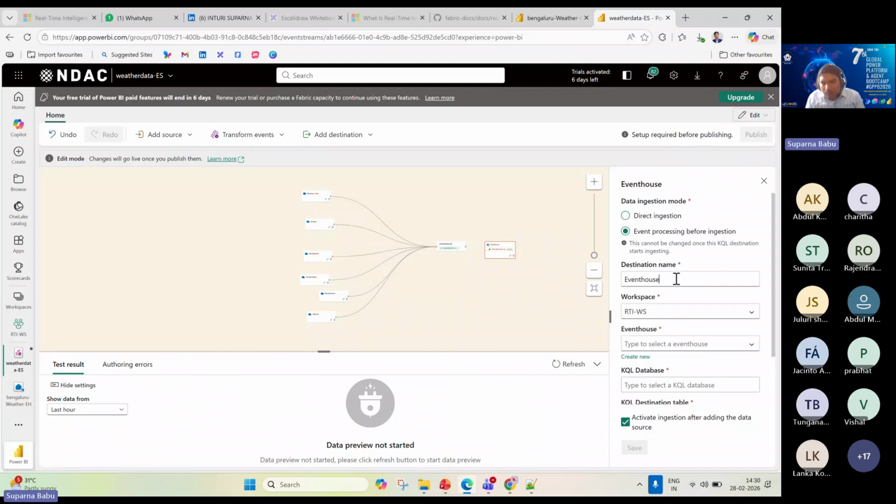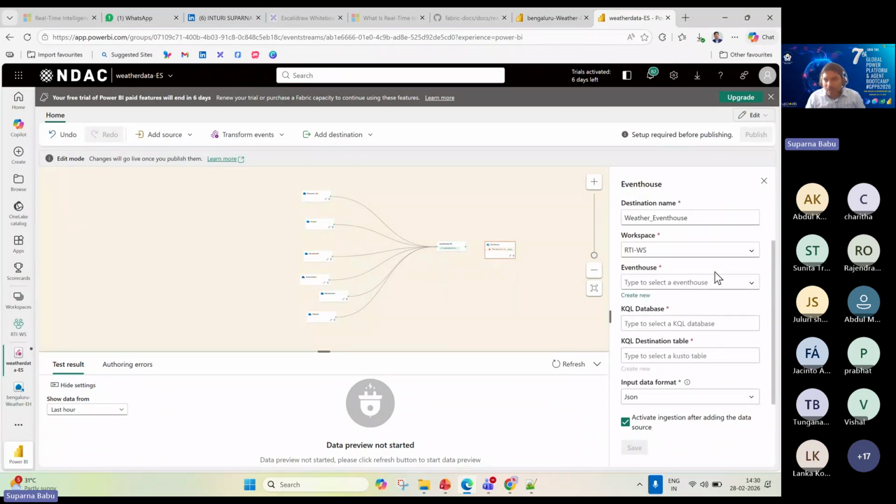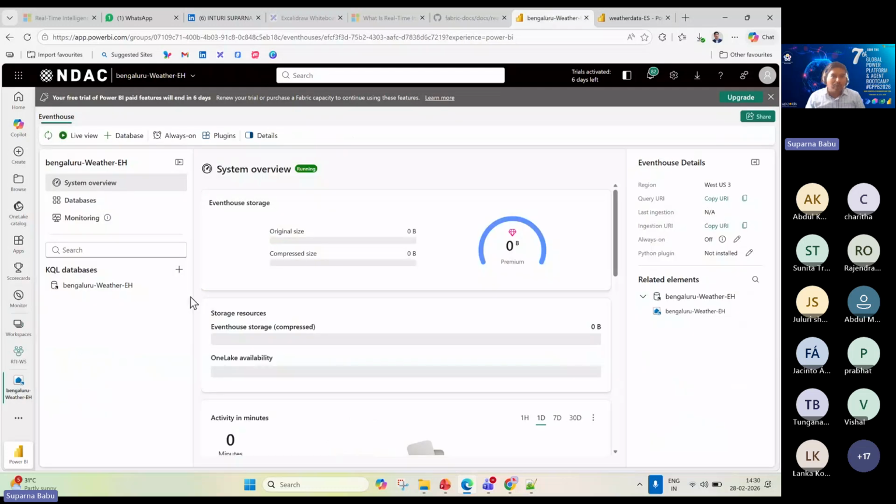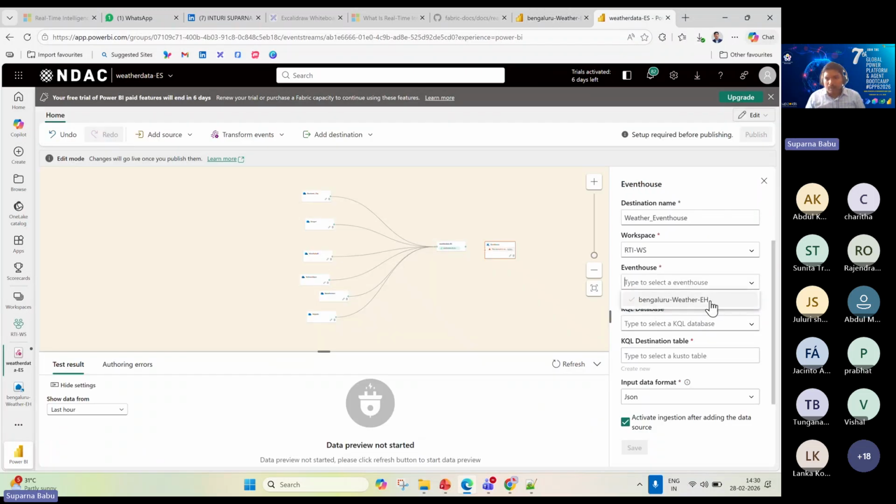Destination name, let me put this weather event house. Workspace is RTI workspace, and event house. See, already we created this Bangalore weather event house. Select this and KQL database. By default, when we create an event house, it will create a KQL database. So here, Bangalore event house, see, the KQL database is already created, but the table is not created.